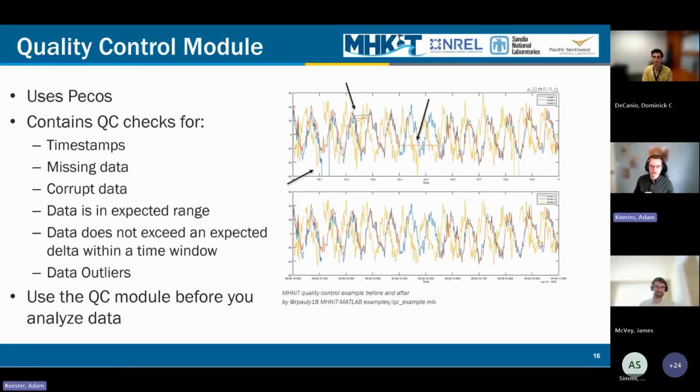For example, you could fix missing data, corrupt data, remove outliers, and look at where you might be missing data. For example, here you can see, if this was a device measuring some quantity, there's some kind of issue here where they didn't have data. So this is a very important step to do before going and analyzing anything else.